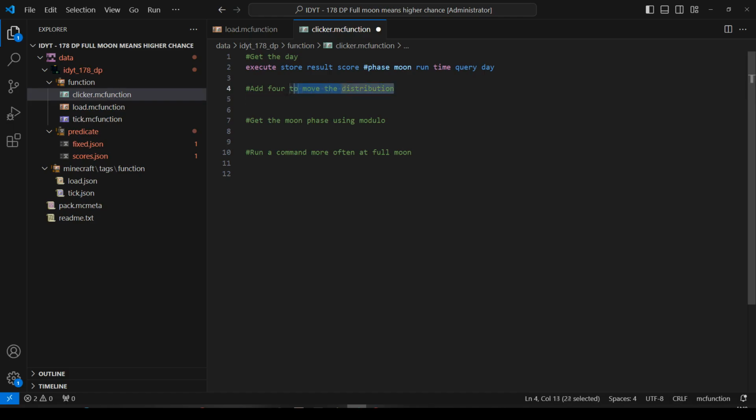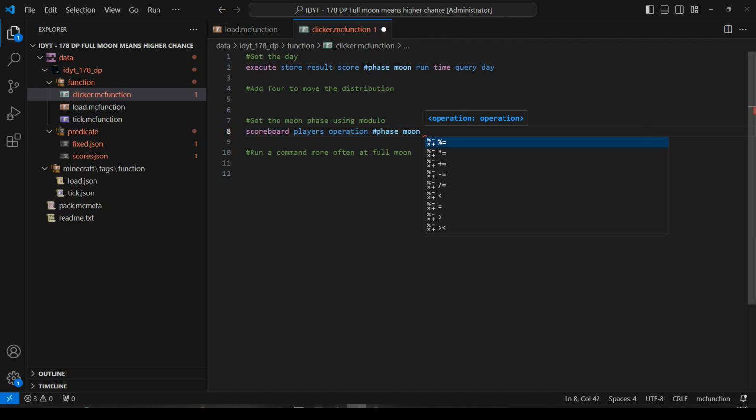This one we're going to leave off for the moment. We'll come back to this. We're going to be jumping around a little bit in this episode. Then we'll get the current moon phase using modulo: scoreboard players operation phase moon modulo equals the total number of phases, phases moon. So what we're doing there, let's say if your server, or your single player world, had been running for 25 Minecraft days, then what it's going to do, we've used phases moon, which we set to 8.